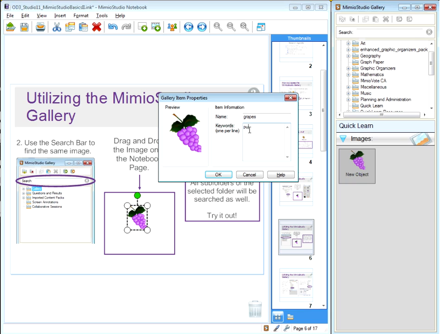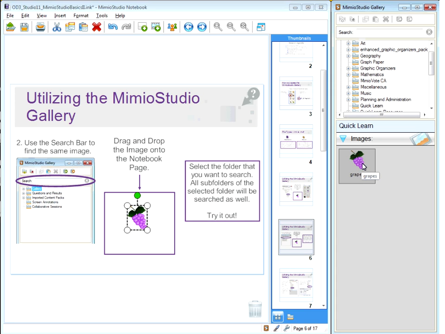That means that one of the keywords associated with raisins is grapes. So with this one, maybe I want to do the color purple. Maybe I want to do the word vine. And maybe I want fruit and food. So I've got all of those different keywords, and if I do a search for any one of these, this image is going to show up. Click on OK, that applies it, and I'm all set to go.